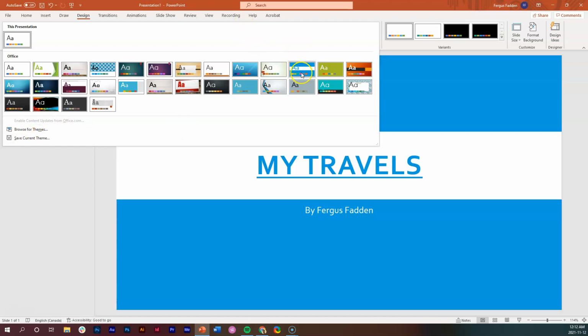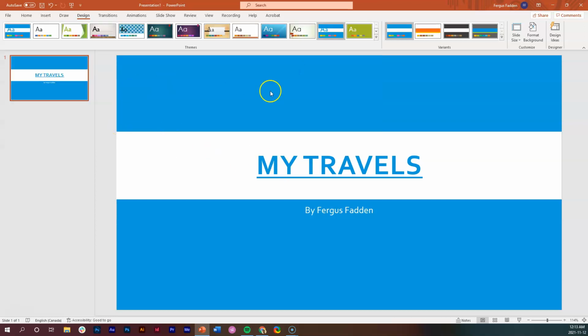But I'm happy enough with this theme right here. Now you might notice here it has some colors which aren't showing up on the slide. This is just telling you the color scheme, or the palette really, that will be used in further or subsequent slides within that theme. So I like blue, so I'm going to go ahead and use this one.